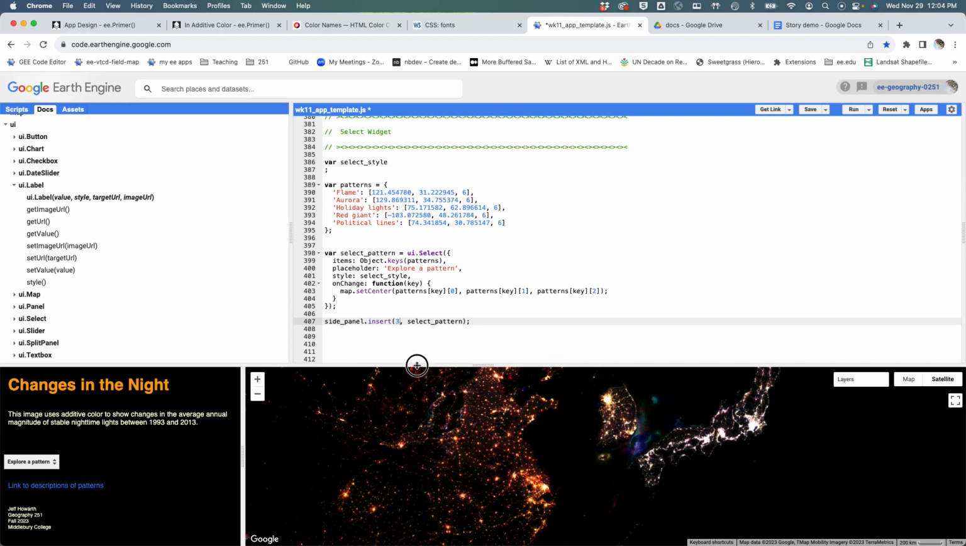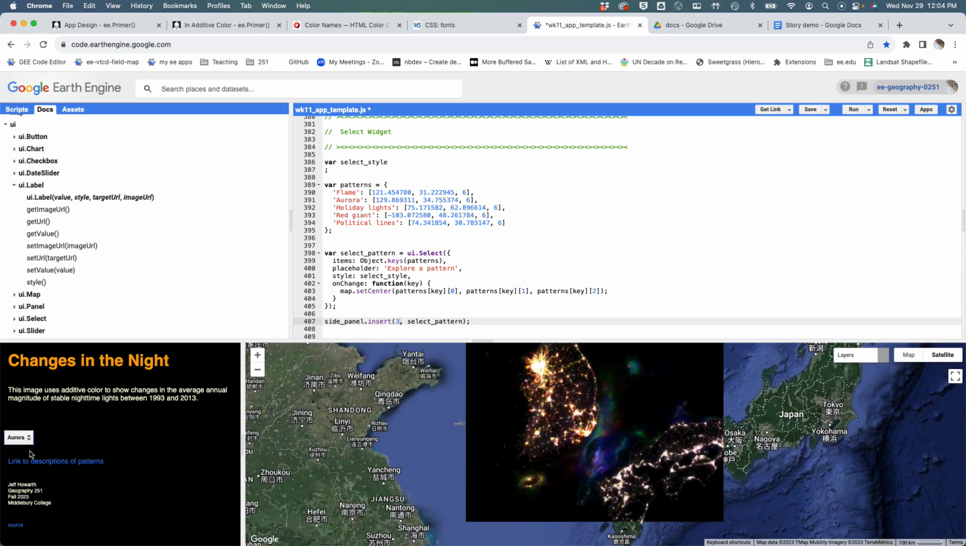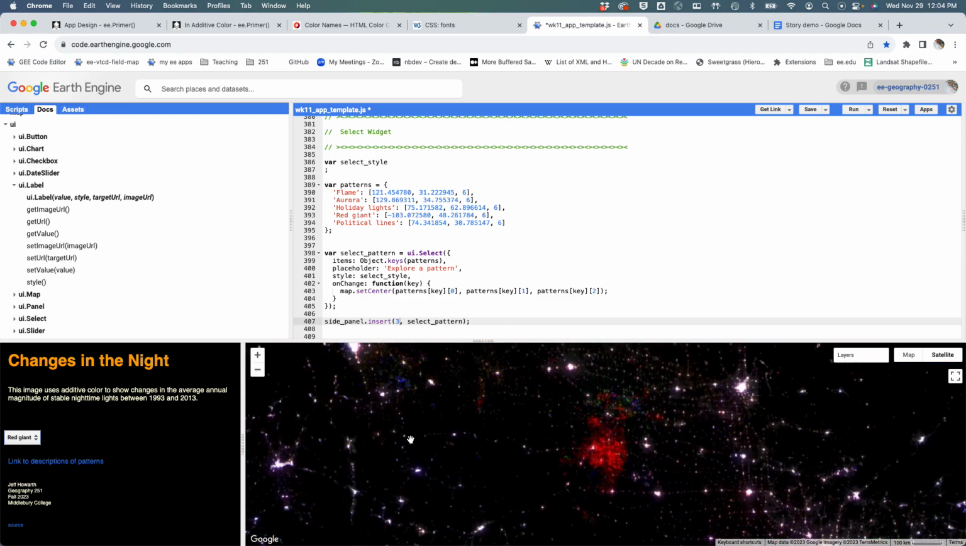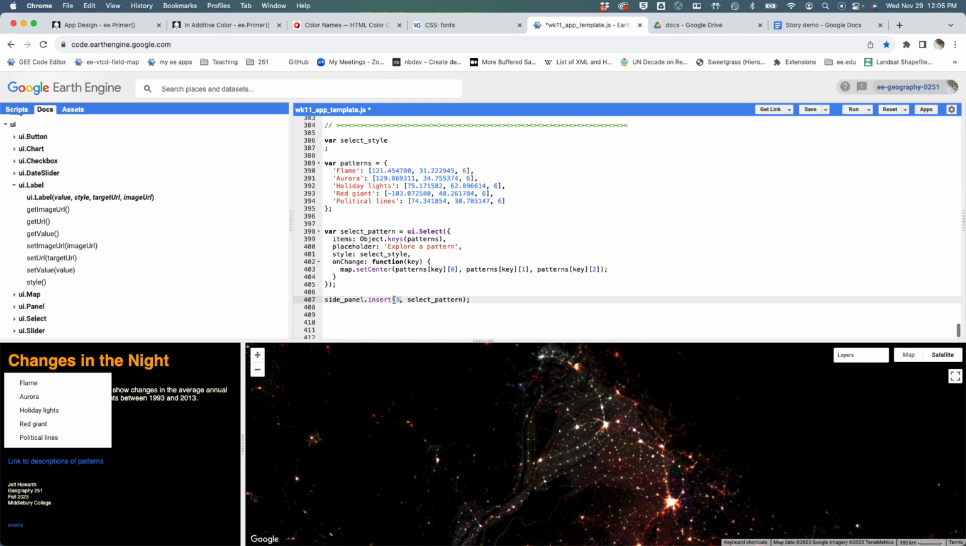And what we now have is this thing that's custom set up for you so that if you click Aurora, it's going to zoom in there. If you click Red Giant, it's going to go over to the shale. If you click political lines, it's going to go there. Is that fair? And so all this is doing is taking this dictionary, using the keys as the names for the things that appear in this list, and then it's taking this list and using that to set the center, which is something that we've done a lot. So hopefully not too much of a wrangle.